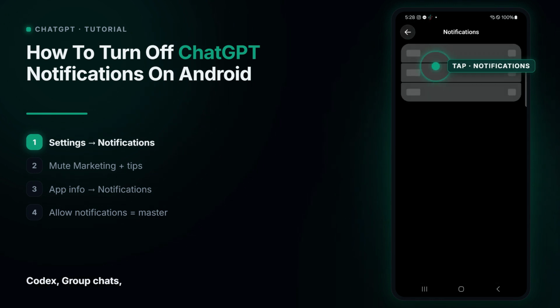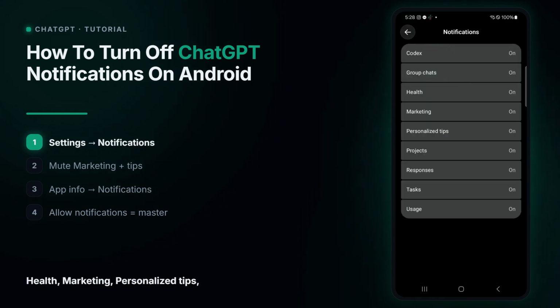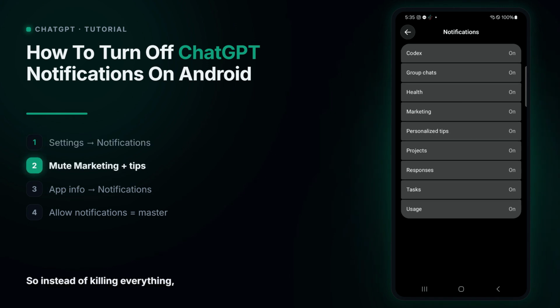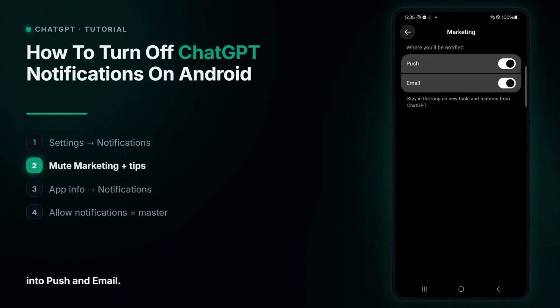Codex, group chats, health, marketing, personalized tips, projects and responses, and every single one of them is switched on by default. This is where the marketing pings come from, not from ChatGPT answering you. So instead of killing everything, be surgical. Tap marketing, and you'll see it splits into push and email. Turn push off, and the pop-ups stop while the emails carry on if you still want those.